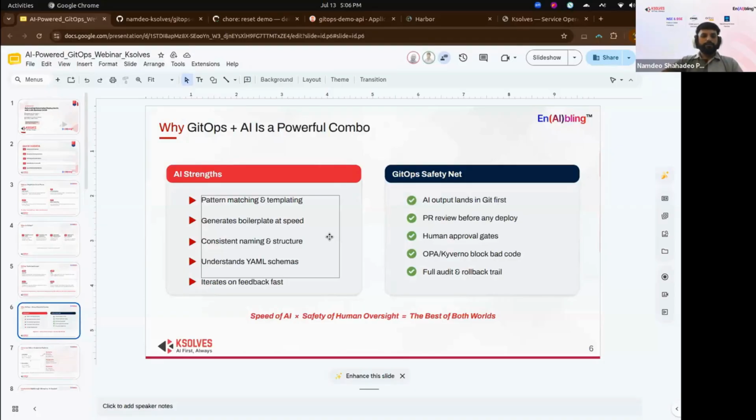YAML is a scripting language that is very sensitive. If we put a single extra space, it creates errors, so it would be very hectic to debug. AI can quickly write those, identify those, and fix those. It also iterates on feedback fast: whatever prompt we pass, it quickly adapts and works on it.